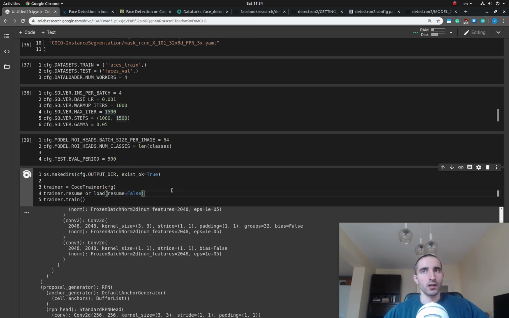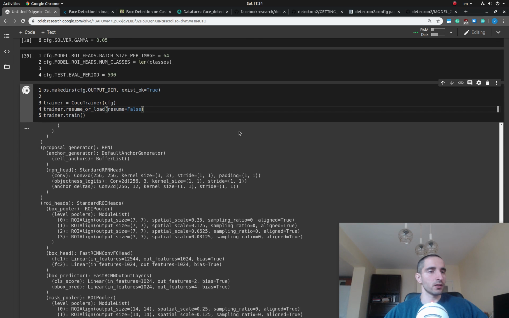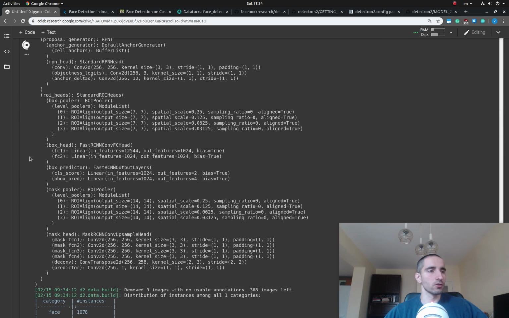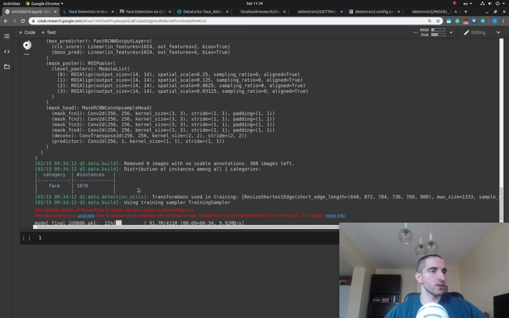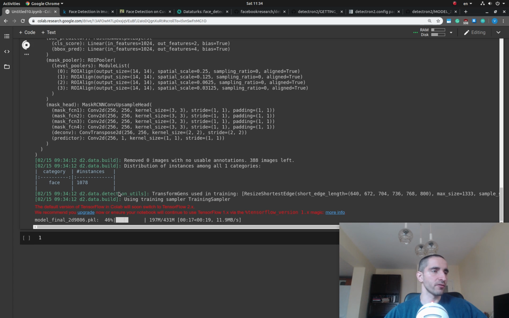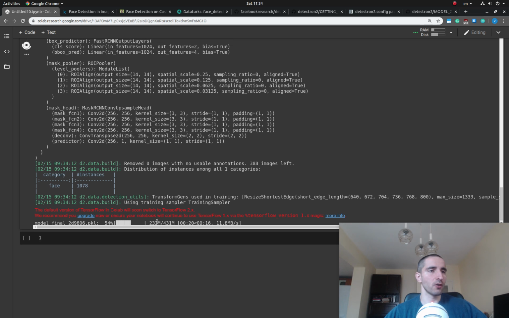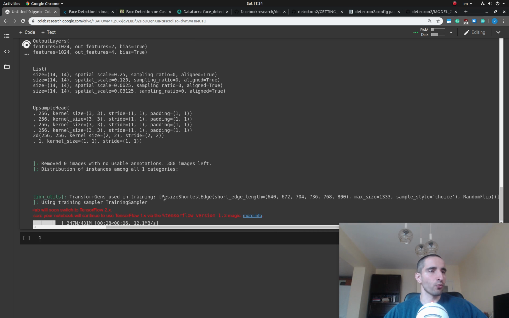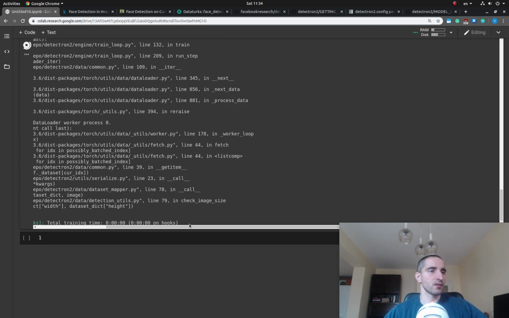So this might actually take a lot of time, but the GPU on the Google Colab instance is really fast, and as you can see, it already loaded the images. We have only 388 images with this many annotations, and the first thing it's going to do is download the model if you haven't downloaded it already. Another thing it does is apply some transformations, like random flipping and some resizing.